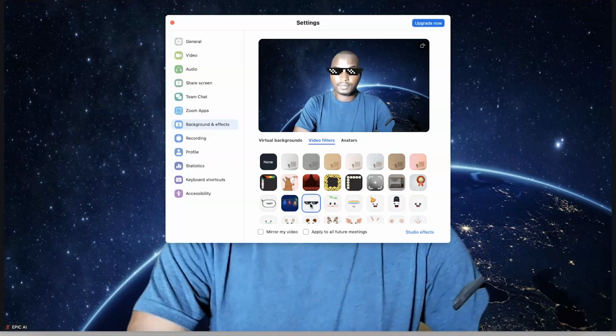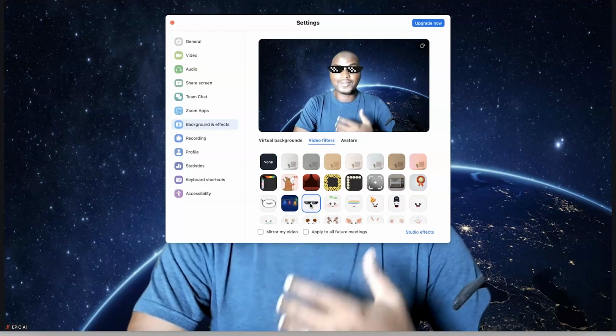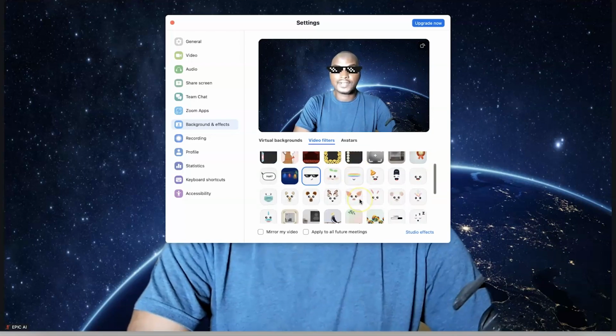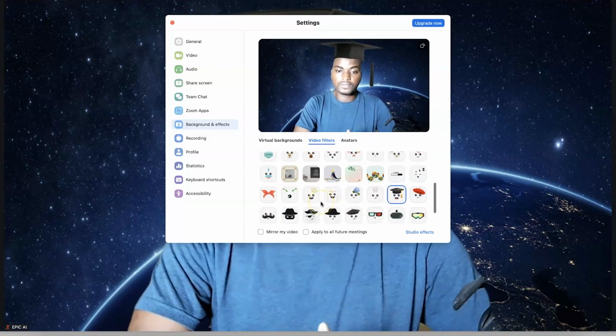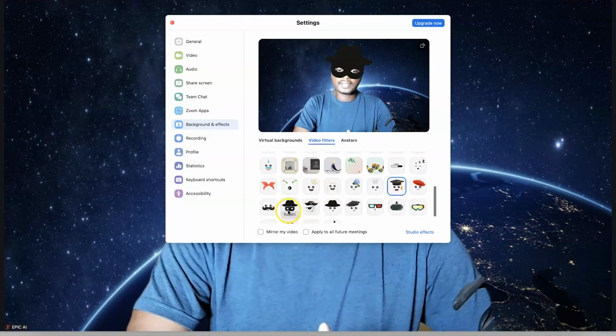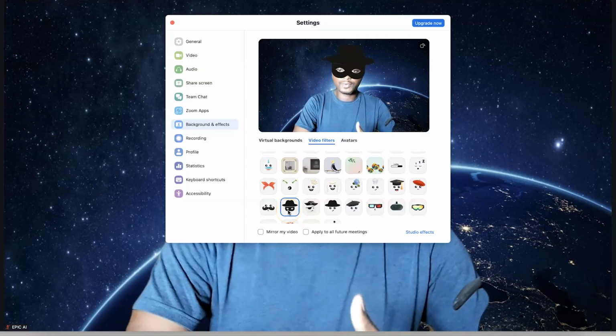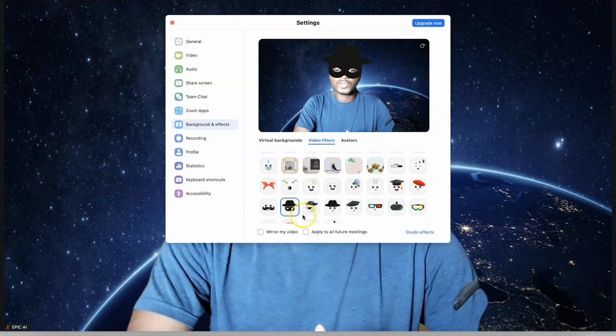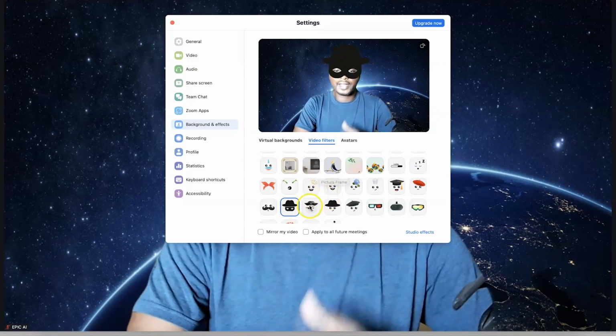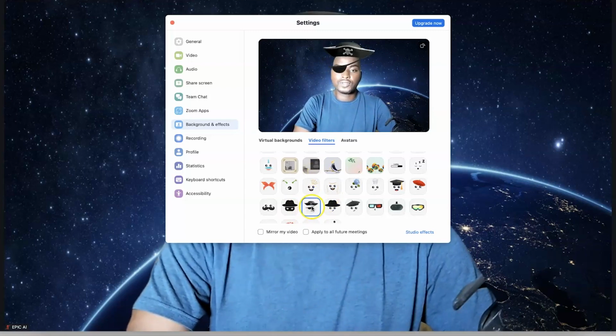So for example, let me put in these glasses, and you can see I look kind of fantastic with it. You can check around. There are lots of other filters that you can add depending on what you are looking for. I kind of like these caps sometimes because it gives you that professional look that, yeah, you're somebody, but maybe you want to go anonymous. You can put in this cap and you can deliver your lessons directly.